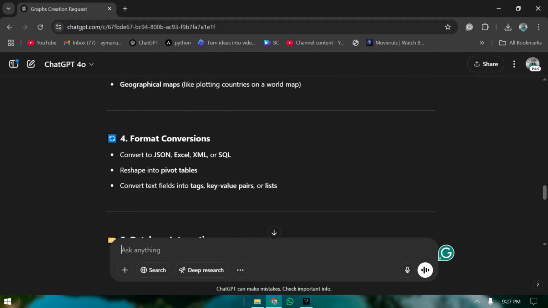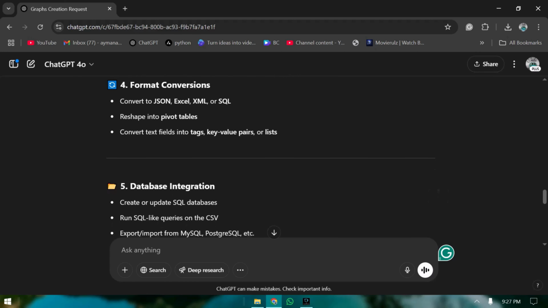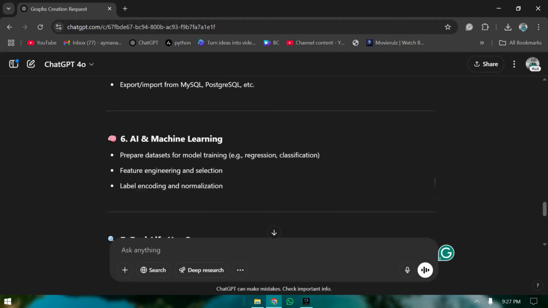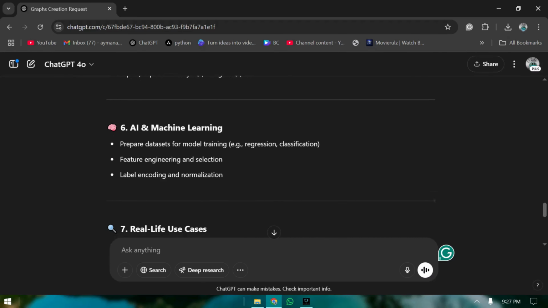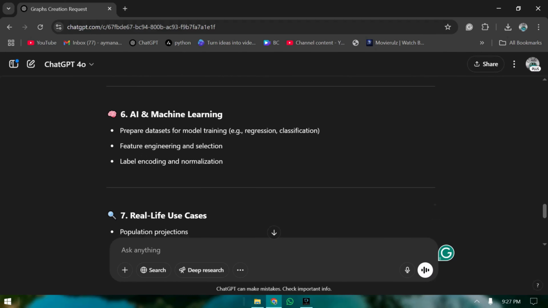It can convert formats, like it can convert it into a JSON file, Excel file, XML file, or SQL file. And it can create an SQL database. Just now we created one. Prepare data sets for model training.